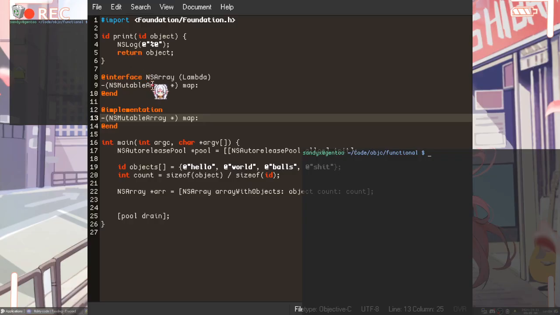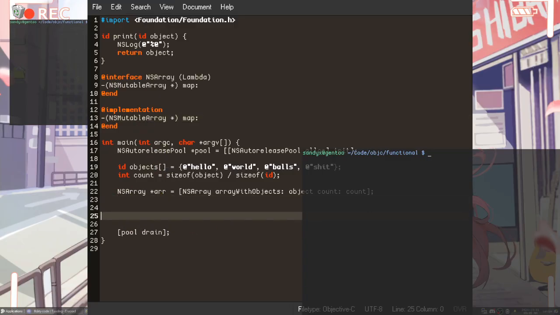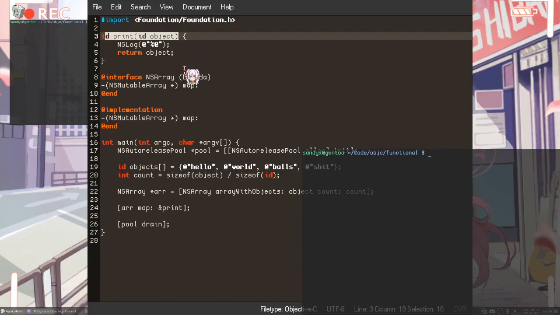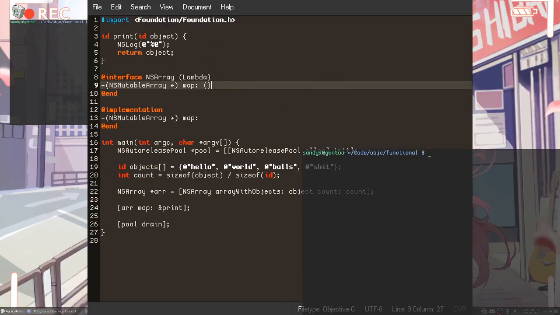So this is what I'm going to work with. What I'm going to do is have array, and then map, and then the name of the function print, or maybe the address of print is probably what I would want. So that's how it's going to look. And all that's going to do is print every object in the array. So now we have to declare the type of this. You have to put a function pointer as the type here. And usually the type goes like this.